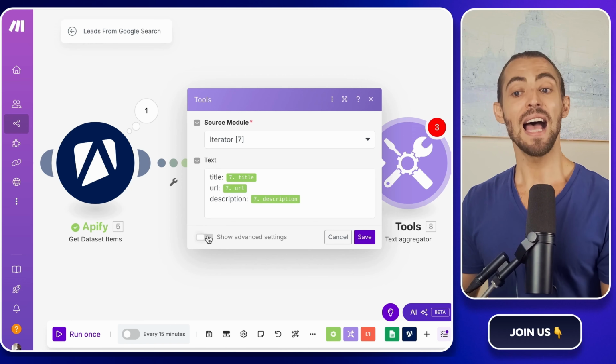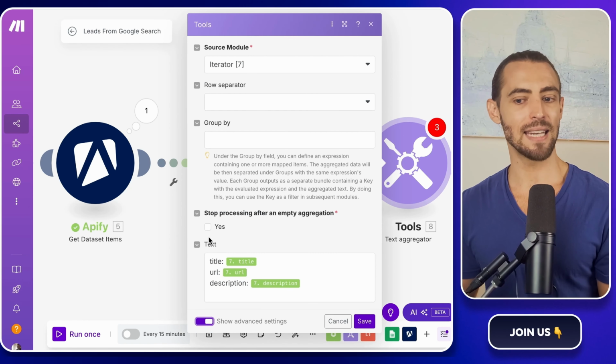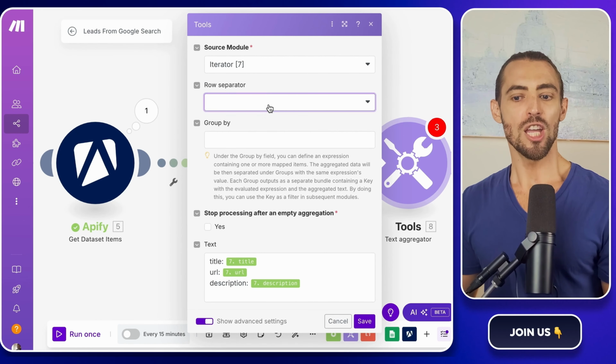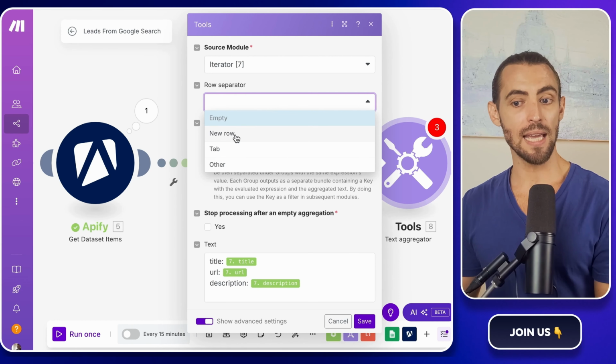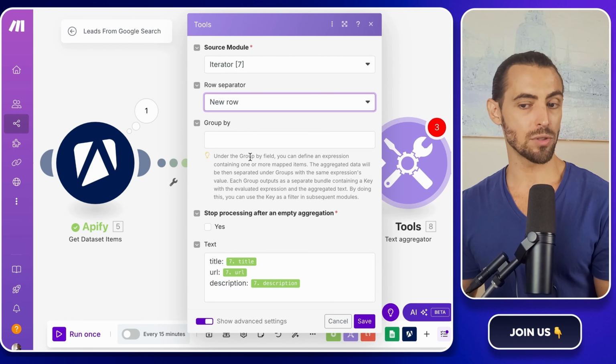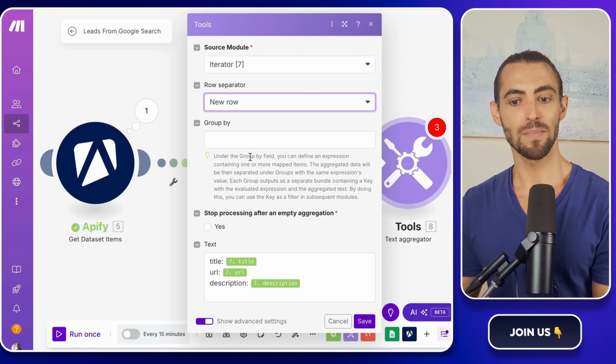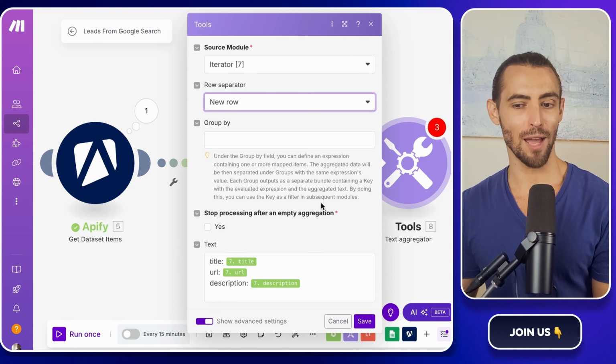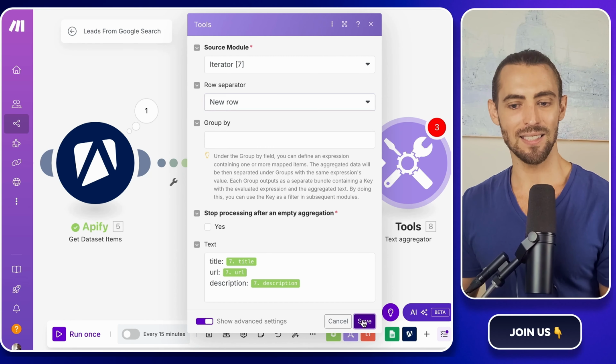Before we wrap this up, let's check out the advanced setting in the text aggregator module. If you want to add separators between the data, like line breaks between each result, you can configure that here. That way, every lead will be added to its own row instead of being mashed together. Click Save to lock in the settings.